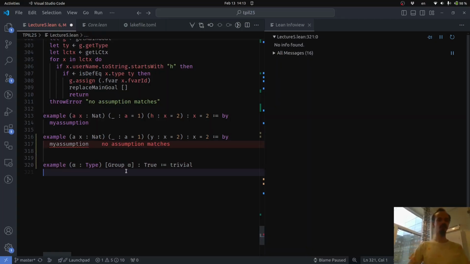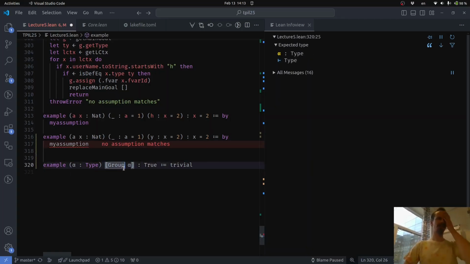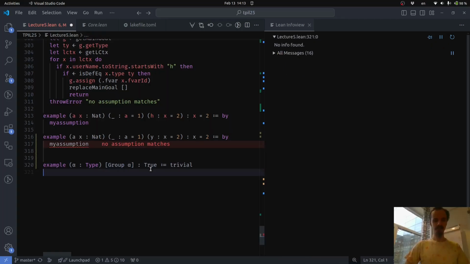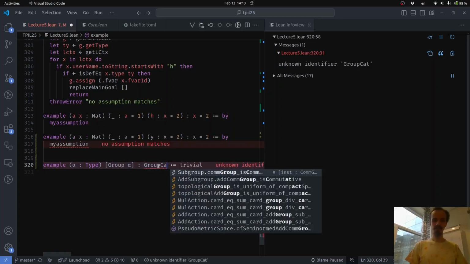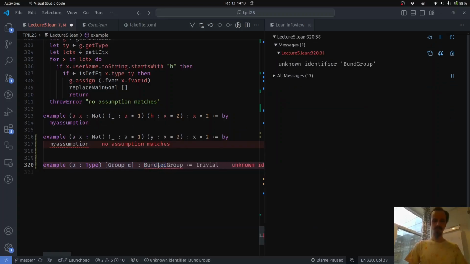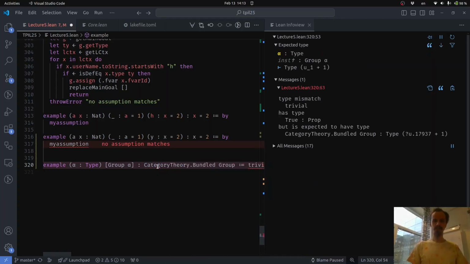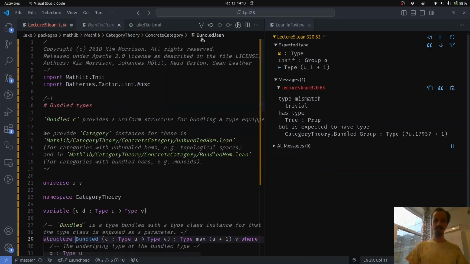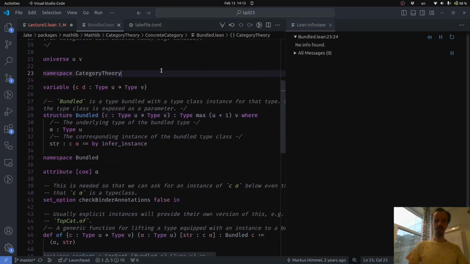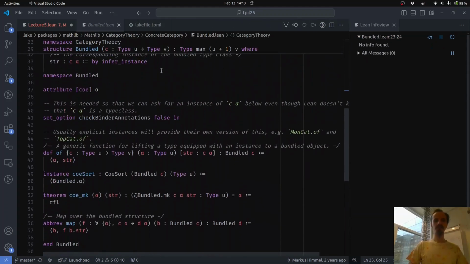But there's also, is that a thing? Group cat. Or is it bundled group? I might need to import. Oh. Yeah, so bundled is used.